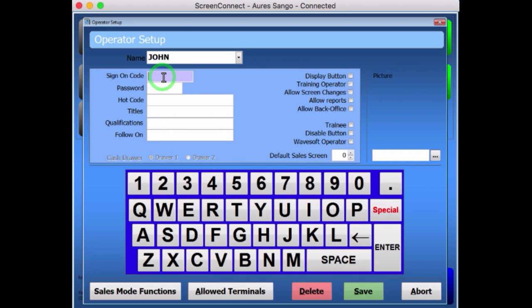Password? I don't want to bother with a password, but I'll put a code in for him. So for me, the sign-on code will be 2000. A hot code will be 2000, for example. I'm going to display the button to begin with, and that basically shows you on the sign in screen, and I'll show you that in a minute.